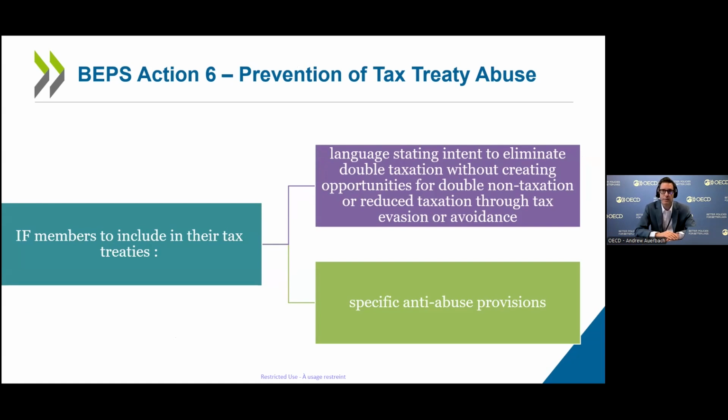The Action 6 minimum standard on treaty shopping requires Inclusive Framework members to include in their tax treaties the following two components. First, express language stating the common intention of the parties to eliminate double taxation without creating opportunities for double non-taxation or reduced taxation through tax evasion or avoidance, including through treaty shopping arrangements, along with anti-abuse provisions that will implement this common intention, with a choice from among three alternative methods to implement this second component. Jurisdictions are required to satisfy these requirements if requested to do so by another member of the Inclusive Framework.